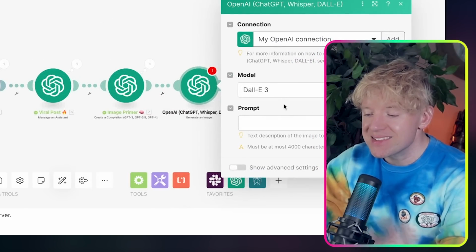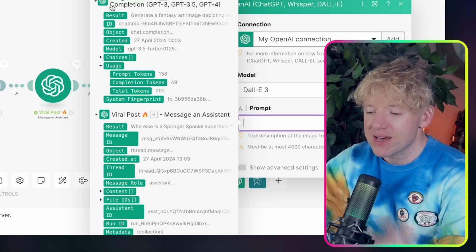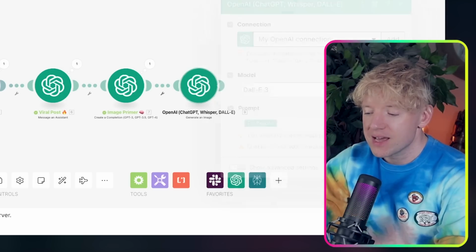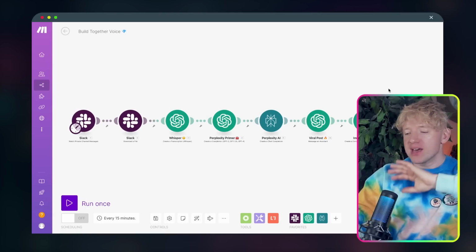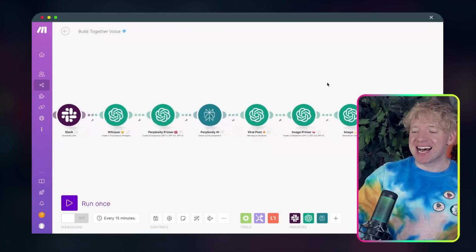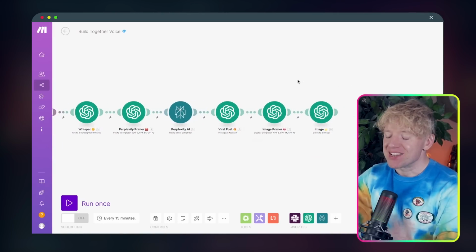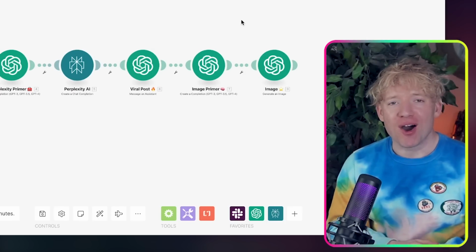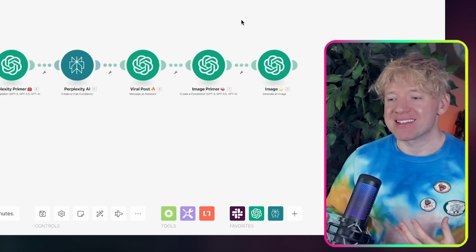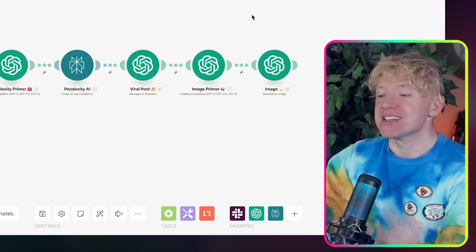The prompt is the output from the image primer, okay? So come down and just put the result in and click OK. So now, guys, we've added our image prompt at the end, and it is looking pretty decent. So what do we need to do now? This is the part where we go over to Airtable. Now, you're gonna absolutely love this, okay?